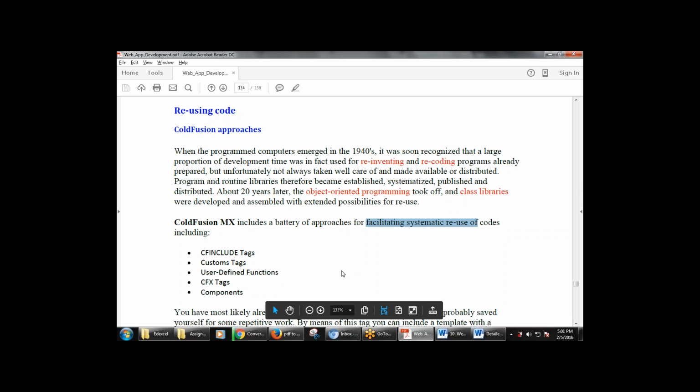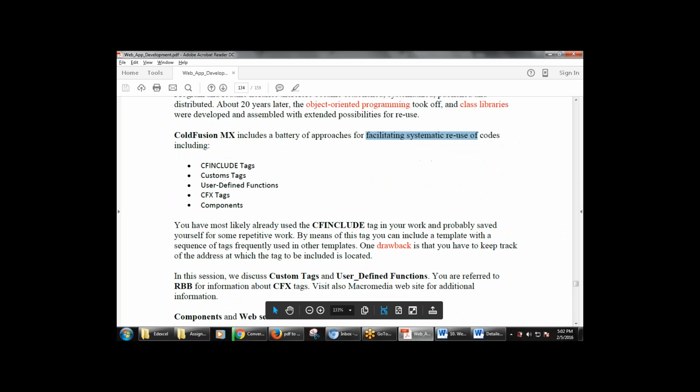That means these are the criteria by which we can reuse our code. For example, the CF include tag, custom tags, user defined functions, CFX tags and components. And you have most likely already used the CF include tag.